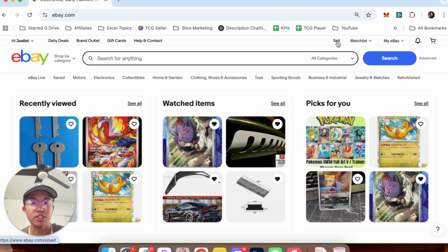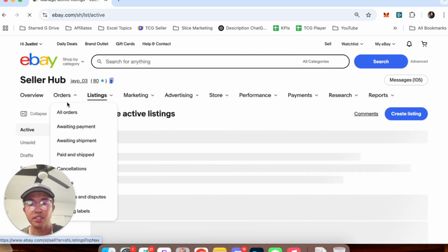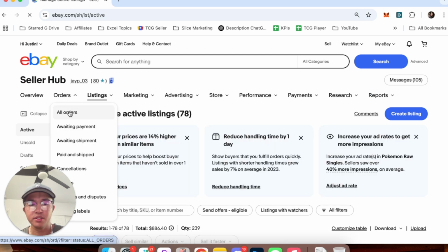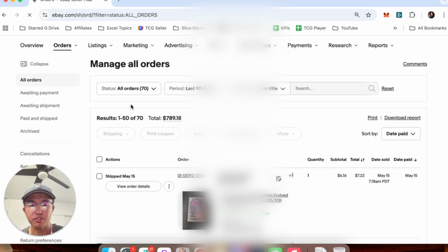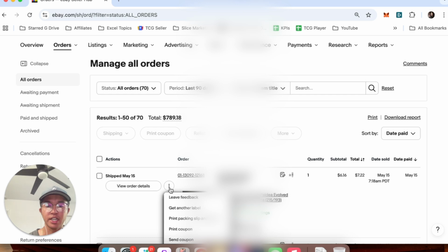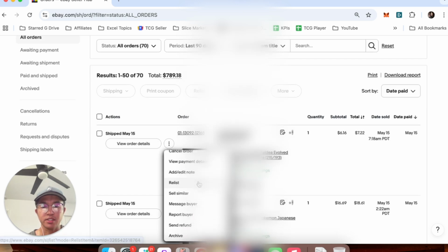The first thing that we're going to do is hop onto our eBay account and click on sell. Next, you're going to click on orders and then all orders. And then from here, you want to go ahead and find the order that you want to send a partial refund for. So right now I have this name blurred out, but you're going to click on these three dots, scroll down a bit, and then click on send refund.